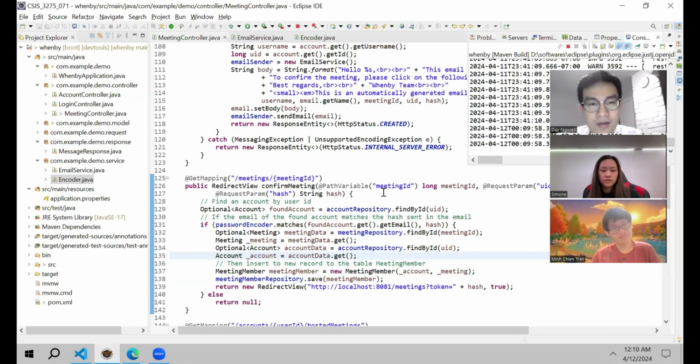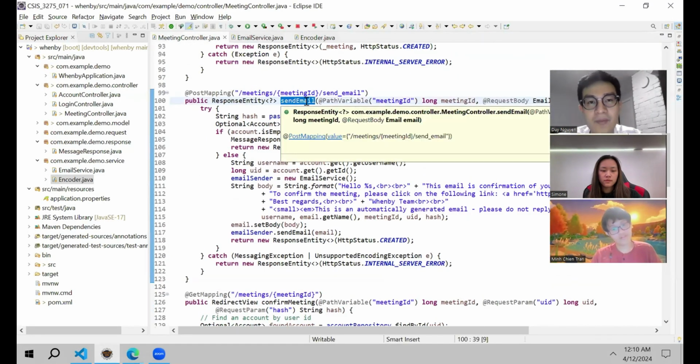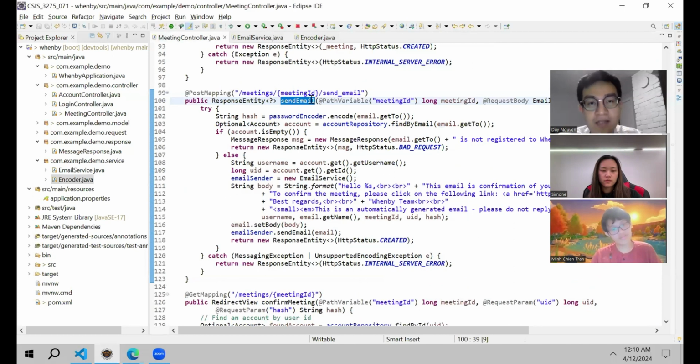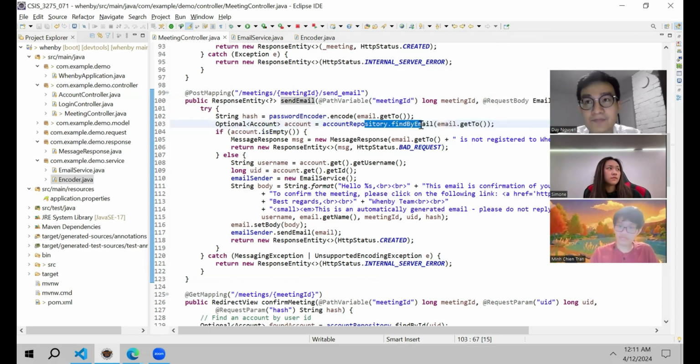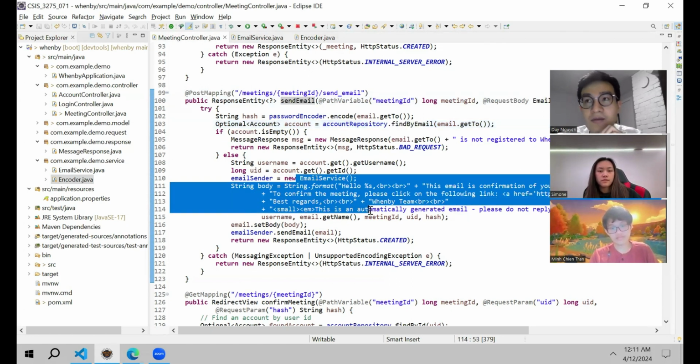About the backend of it, so this is the controller to send an email. This method is mapped to the post request with the path meetings, meeting ID, and send email. It takes the meeting ID from the path variable and email object, and it checks if the recipient email is registered in the system. And if the recipient is registered, it constructs an email body and sends an email using an email service.